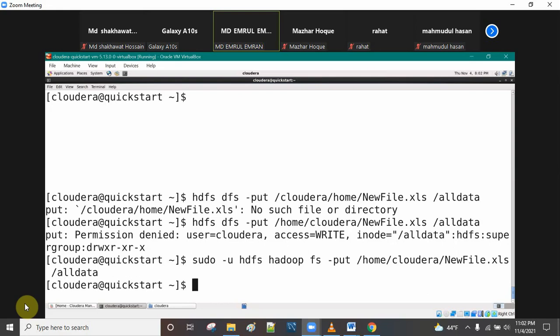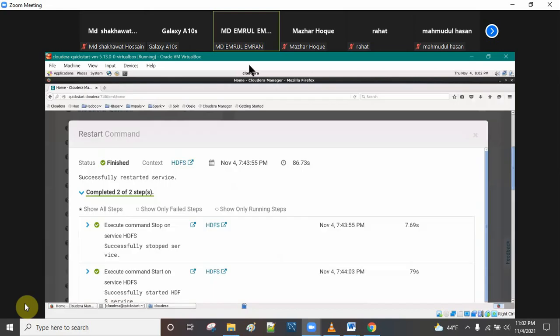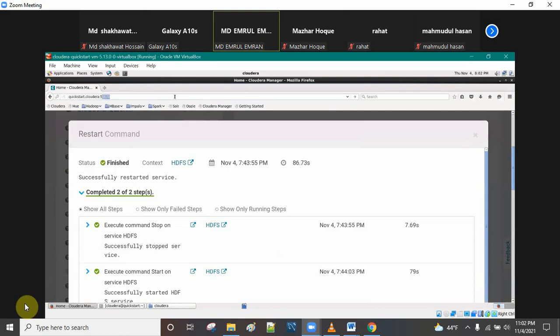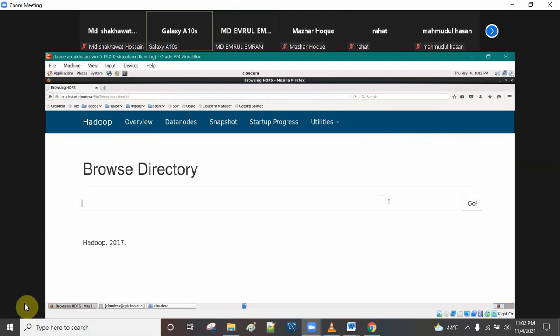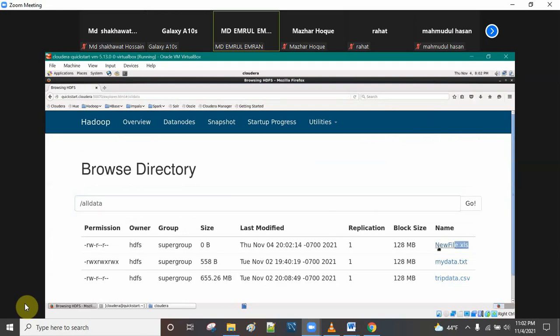Well, it's done. So let's see if the data has already been transferred. Let me check from here. I can go here and type port 50070 and hit enter. Now let's browse the file system, root directory, alldata, and you see newfile.xls has been transferred.